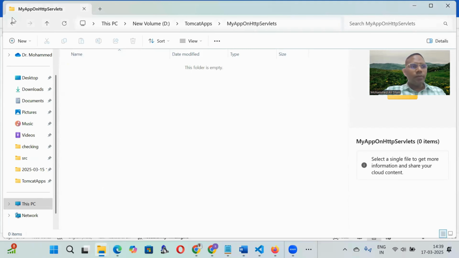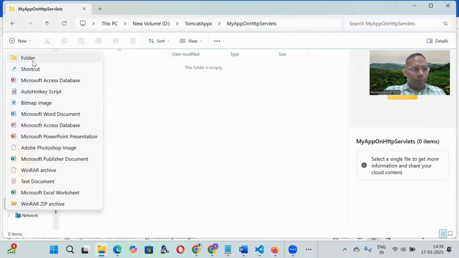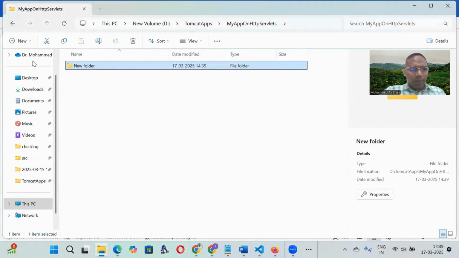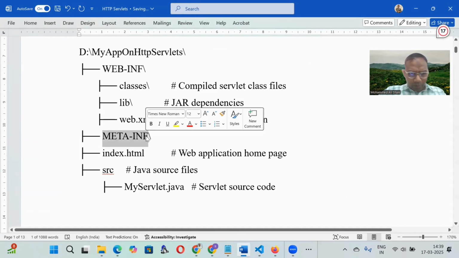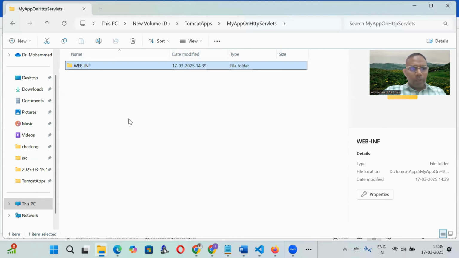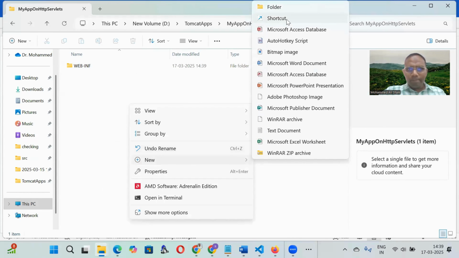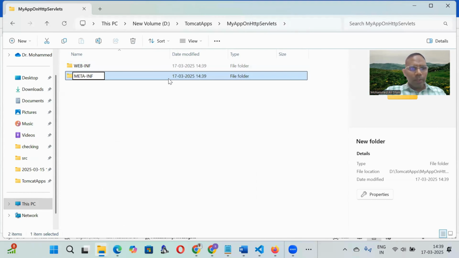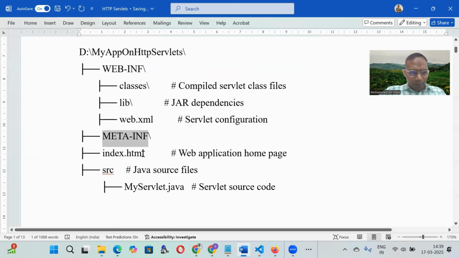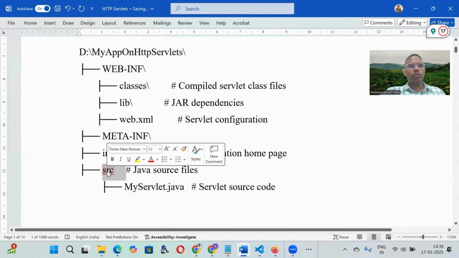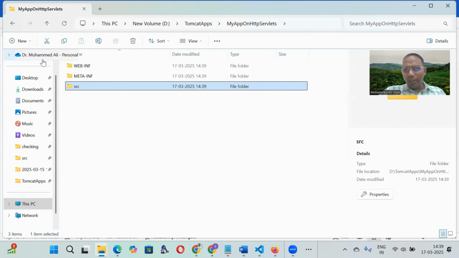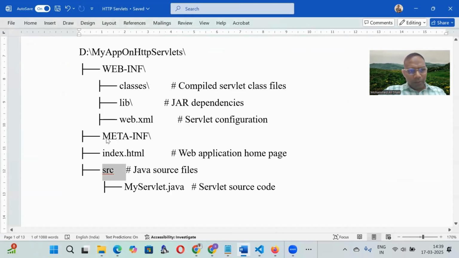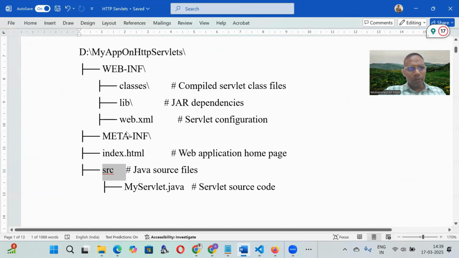So let us create a folder, new folder web.inf. The next one is meta.inf. Then followed by src, source. So new folder src for creating a Java program. Then we have index.html. Okay.